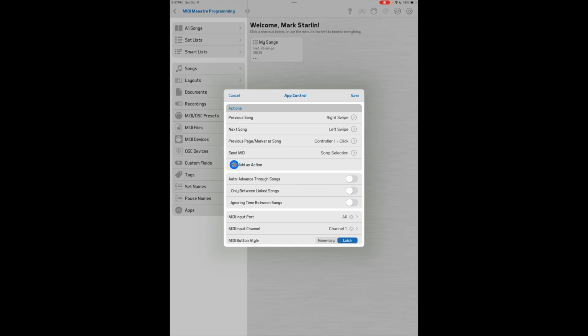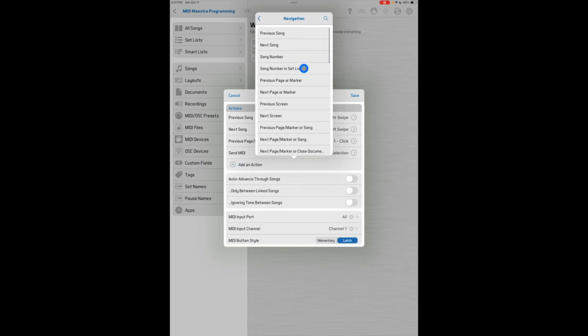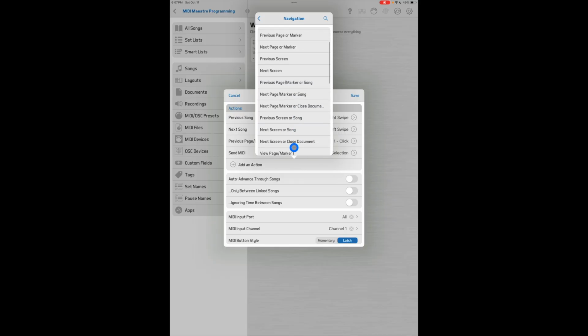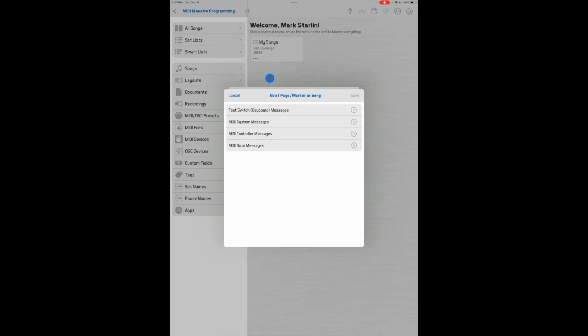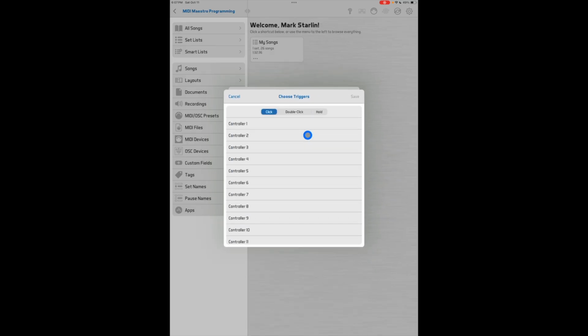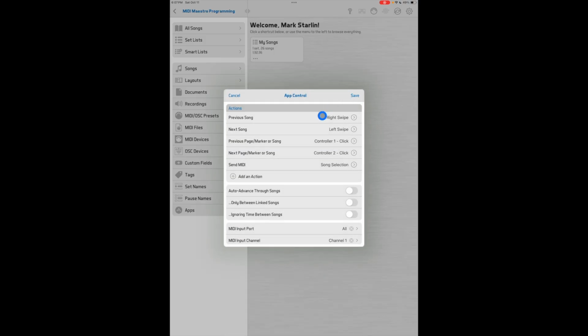All right, now we're going to add another one. So we're going to add the next page, marker, or song. If I can get it to work. There we go. Back to controller messages. We're going to select number 2 this time. Save. It shows up there. Save again. And now that has shown up on our list of actions.